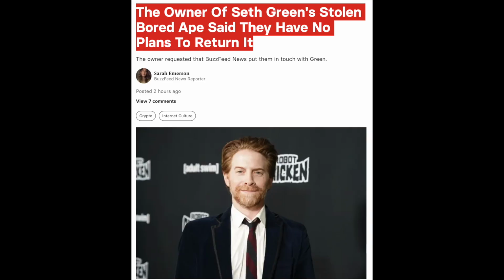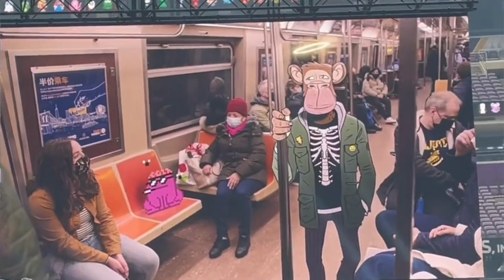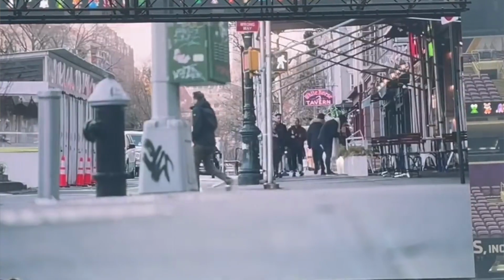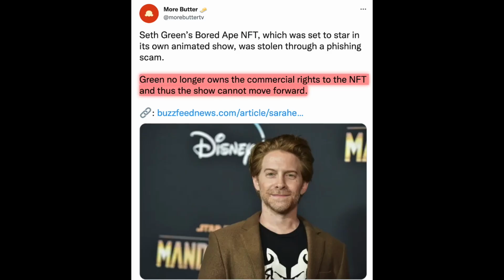Famous actor Seth Green had his NFTs stolen, including Bored Apes, Mutant Apes, and a Doodle. Now here's the thing, his Bored Ape was set to be featured in an upcoming TV show, but because he no longer has the ape, the TV show might not happen.